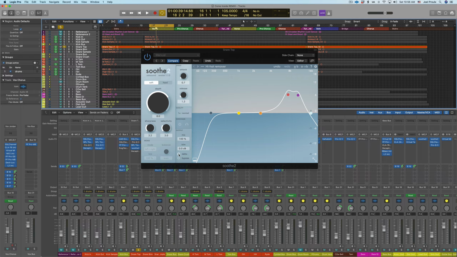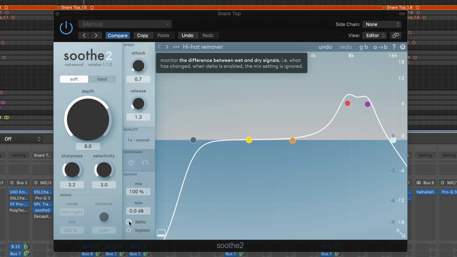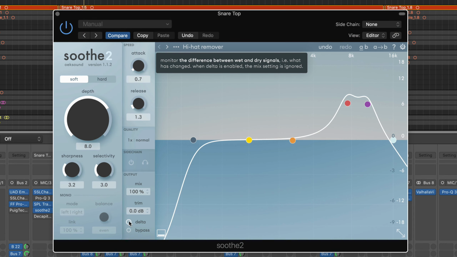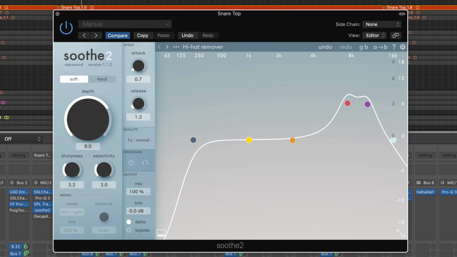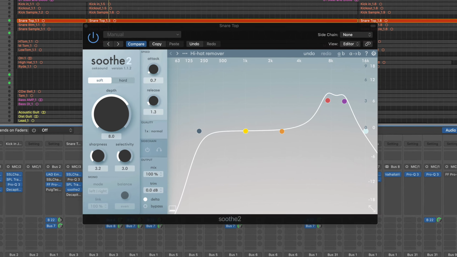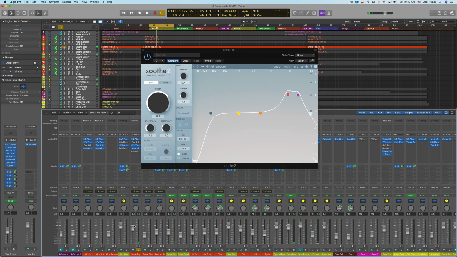There's some hi-hat in there, but it's not awful. And if we listen to the delta, we can listen to everything that we're suppressing a little bit. Yeah, so those are just some of the frequencies we're taking out, and I'll just turn it up a little bit so that you guys can hear it a bit more. Yeah, so those are the frequencies we're kind of acting on and helping to tame down.